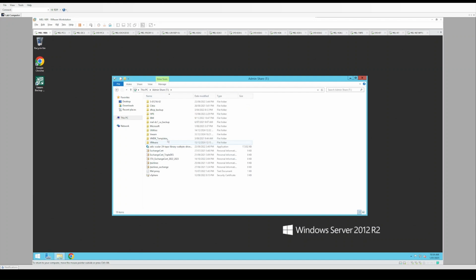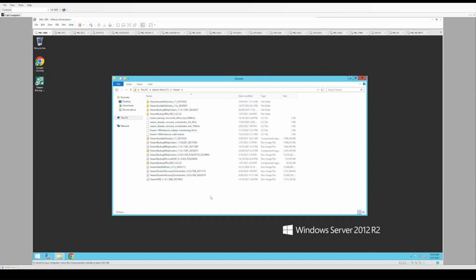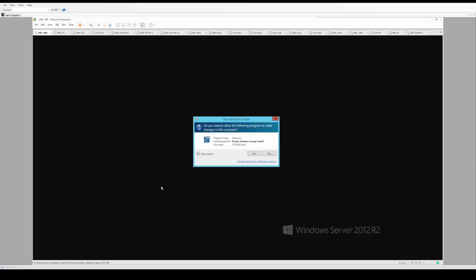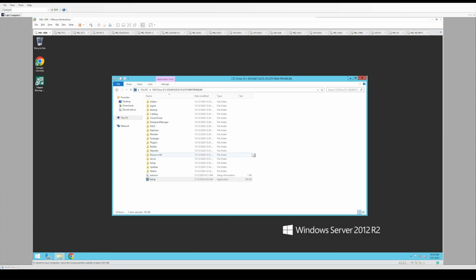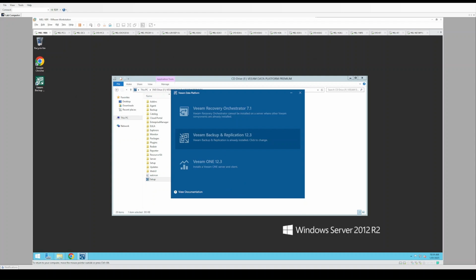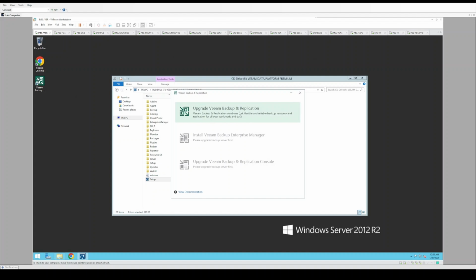I'm going to open up my share where I've got the Veeam 12.3 software, which is now the Veeam Data Platform 12.3, which comes with Veeam ONE and Veeam Recovery Orchestrator. I'm going to hit run. Upgrades like this are generally straightforward. It's to upgrade Veeam Backup and Replication. It's not really giving me any other options here, so it's pretty straightforward.